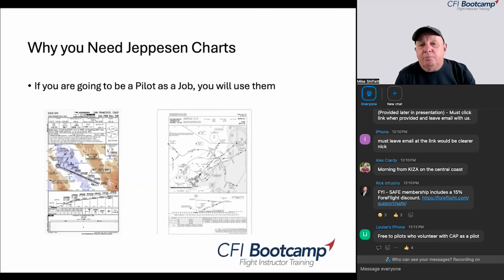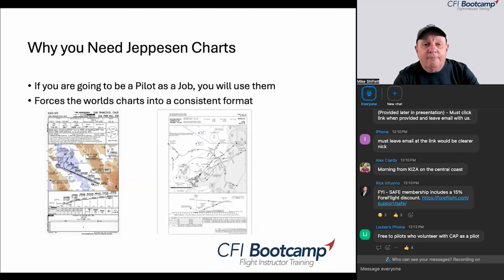And if you're going to be a pilot, if that's going to be your job, you're going to use them. The only exception I can think of is a professional pilot, like a tour operator or something, who probably won't use them. But if you're flying passengers around, you're going to be using Jeppesen charts. The sooner you get used to using them, the better off you're going to be, especially in a technical interview or in a sim, which you may be testing for. So I would be getting on that. It forces the world's charts into a consistent format, so every Jeppesen chart is going to look like the one on the left, not the one on the right.